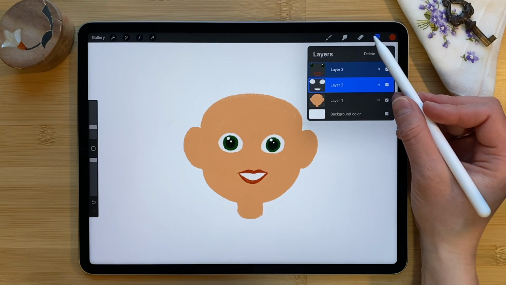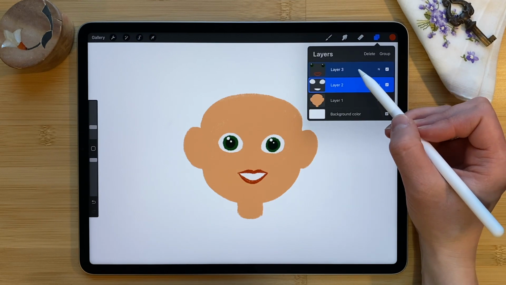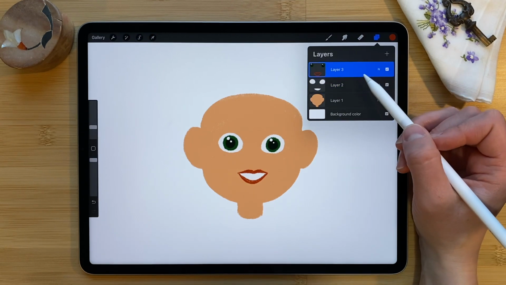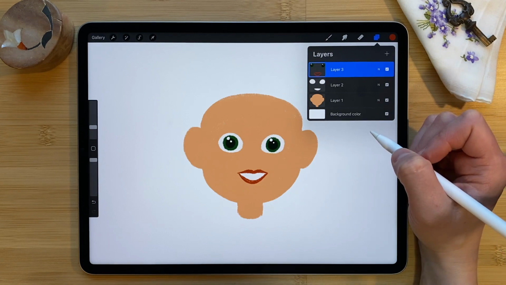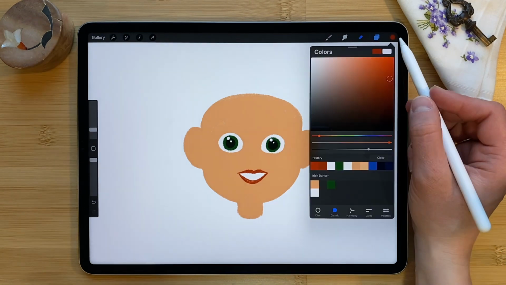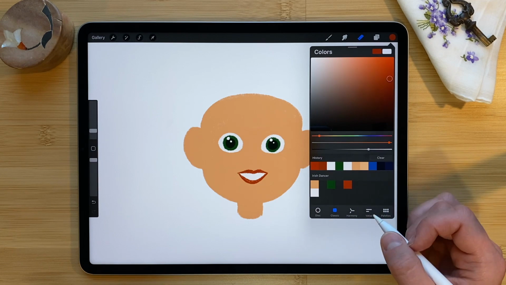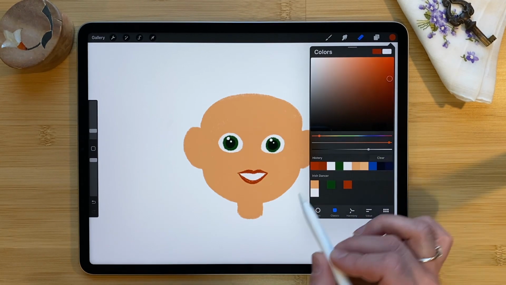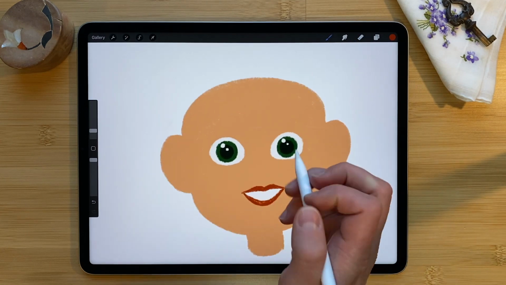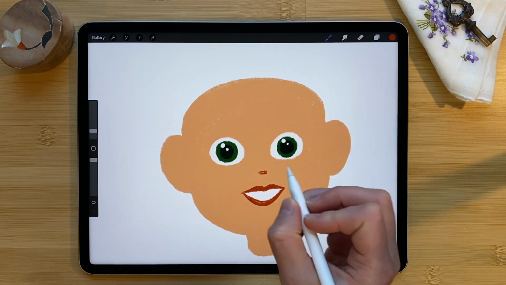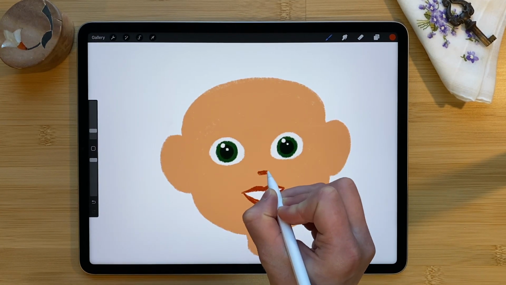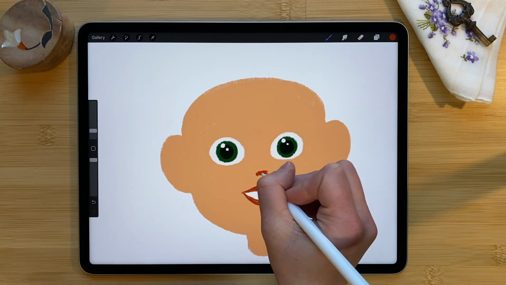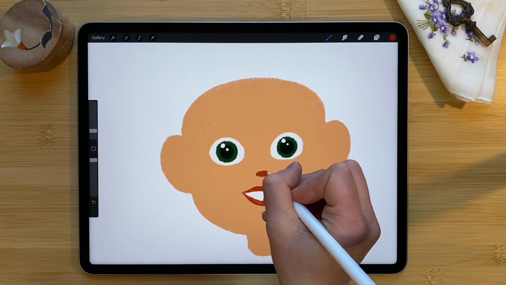Click on the Layers panel and click back over onto the layer that we were working on to add in the nose. For the nose, you can use the same color if you prefer, and add it in however you'd like it to be. I really just want kind of an impression of a nose on mine, like a little button nose.